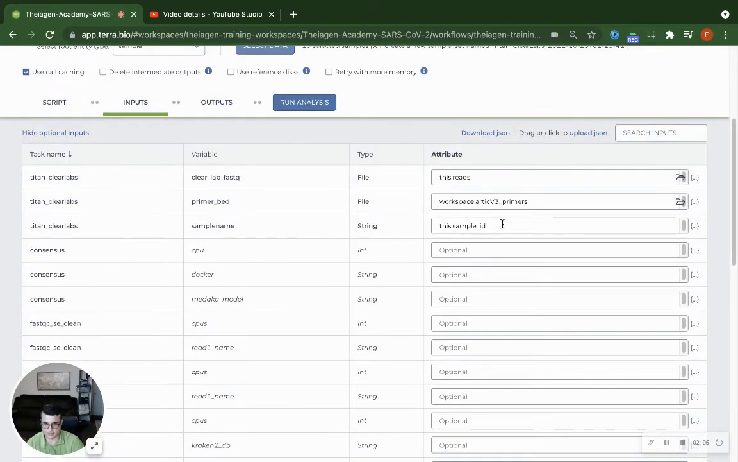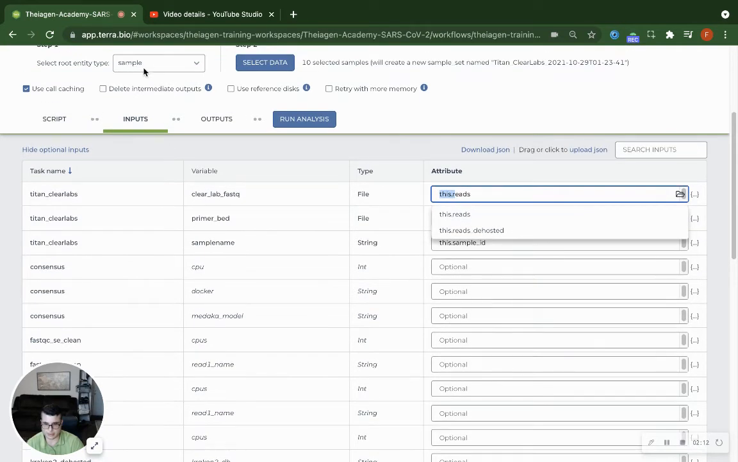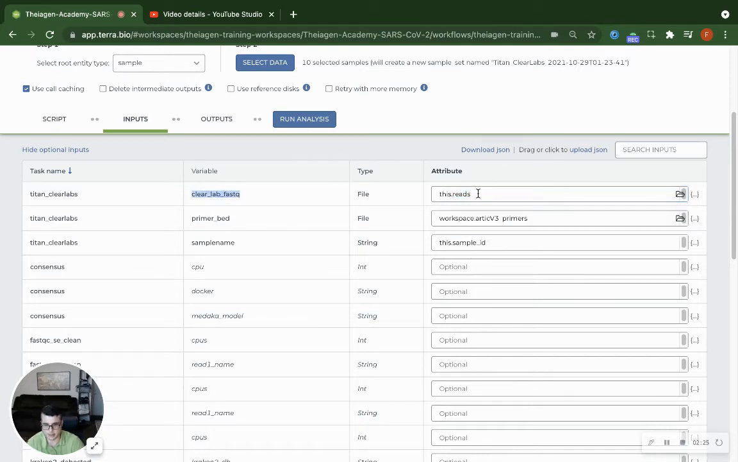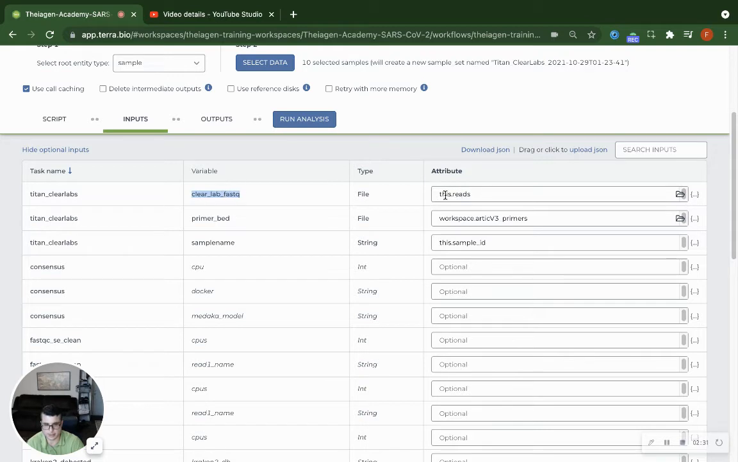The next thing we must do is specify our inputs. We will be using the this dot notation to indicate we are using our root entity, this, and then the column from the data table of our root entity that includes the data we want to input for this variable. So for the FASTQ files, we want to use the reads variable. So this is the column header that contains our FASTQ files.